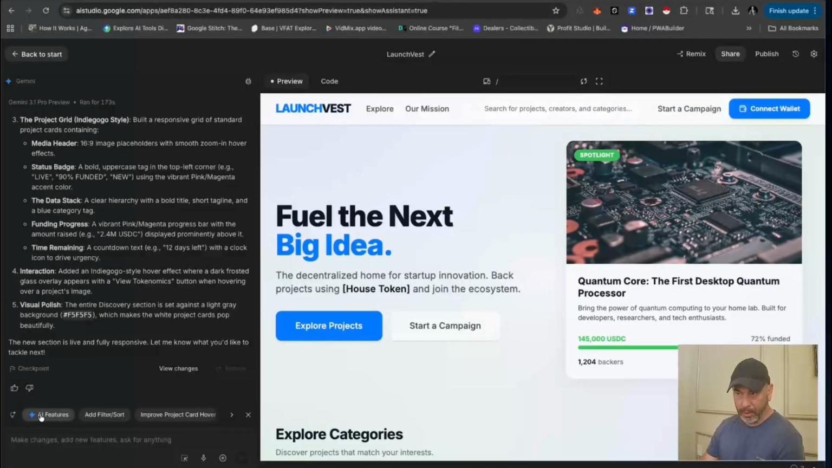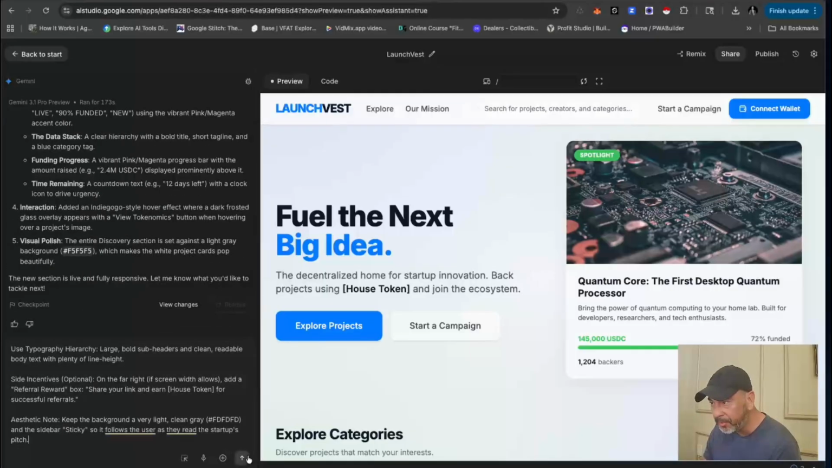And right here, it always offers some suggestions. Filter, sort, improve project card, hover. Sure, we can do that later. Add pagination, expand category ribbon. Let's see, add project detail view. Not yet. Let's paste in our next prompt and go.